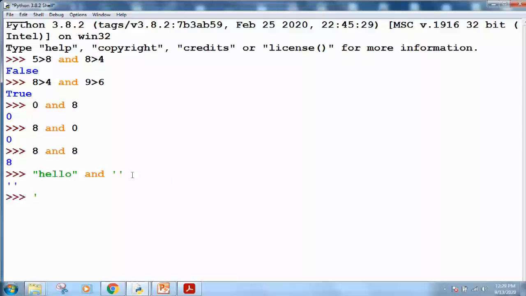Similarly, if X is true and Y is also true, so what will happen, Y will be the result. Okay, so in this way you can find out any AND operator result. Now you can combine both AND and OR and you can also get the results.